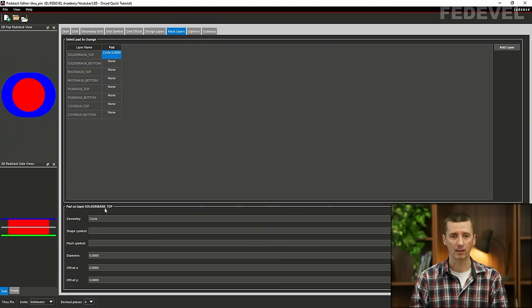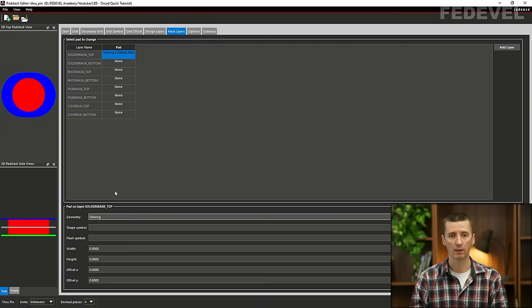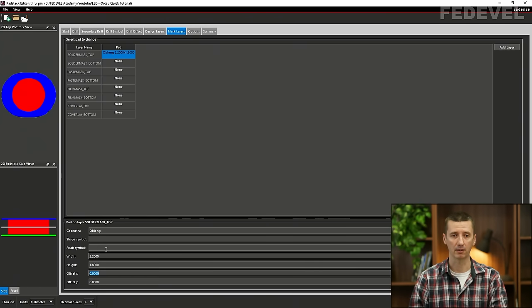Left click here, the opening is going to have same shape, it's going to be oblong as our path, but it's going to be a little bit bigger. So here I'm going to put 2.2 millimeter and 1.8 millimeter. We would like to have this opening also on the bottom layer in the solder mask bottom.